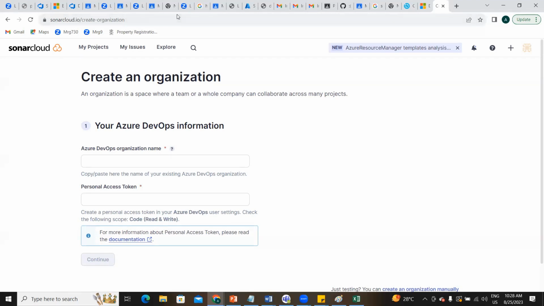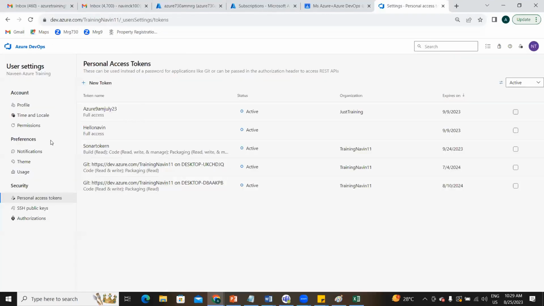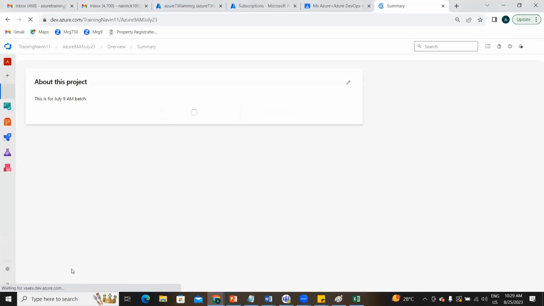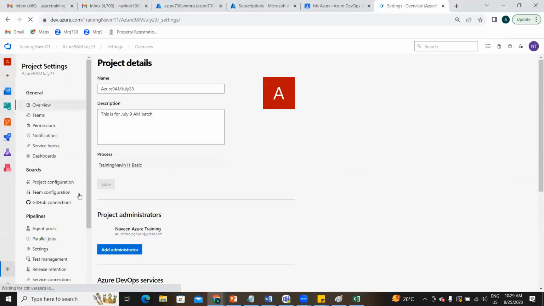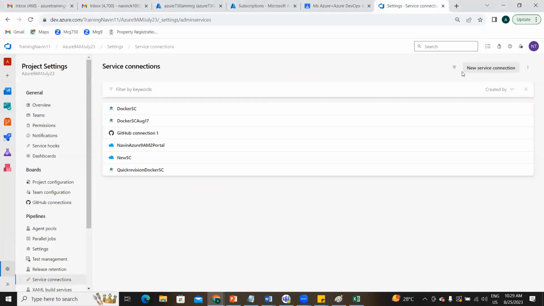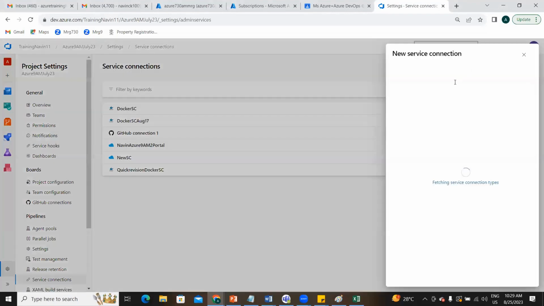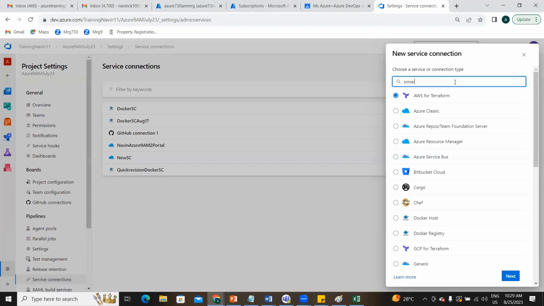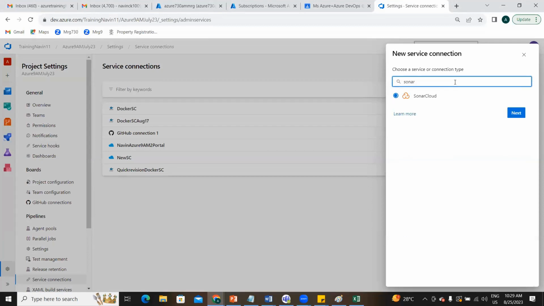Before that, you need to do one more task. What is your project? My 9 a.m. project, right? Come here, buddy, to service connection, new service connection. You have to create a service connection here also. Two places, right? One there, one here. Create it.